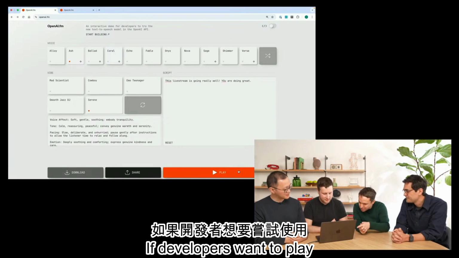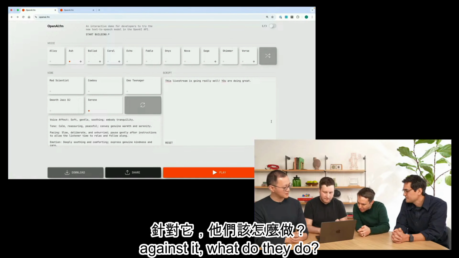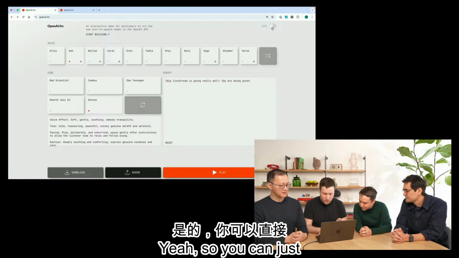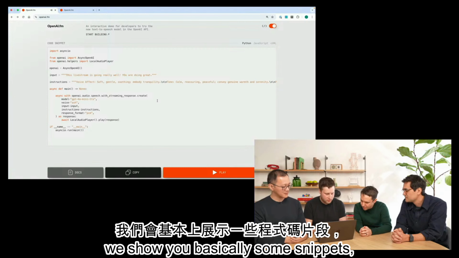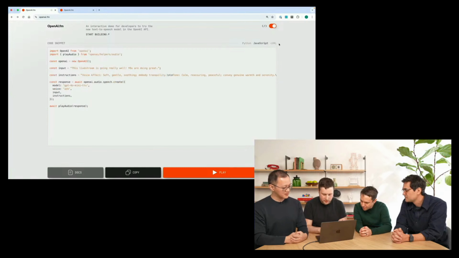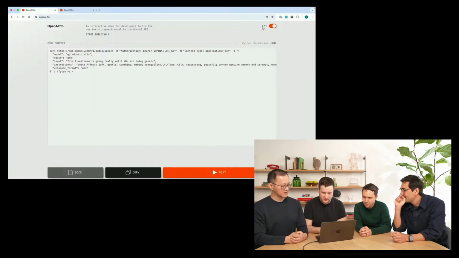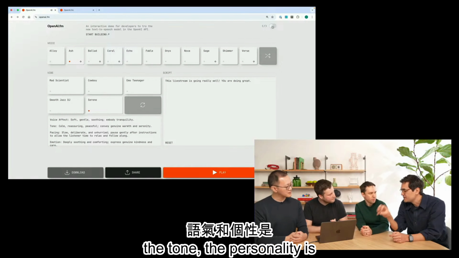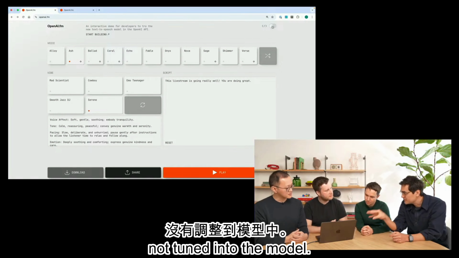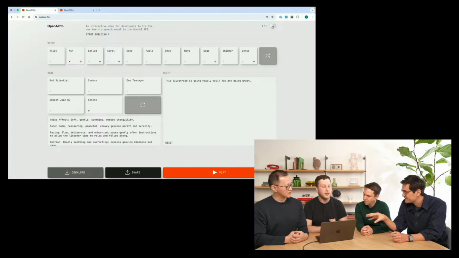If developers want to play with this and actually figure out how to code against it, what do they do? Yeah, so you can just click here, and then we show you basically some snippets in Python, JavaScript, or if you just prefer to curl it directly. And just to be clear, the tone, the personality is not tuned into the model. It's just prompted. Exactly, yes.